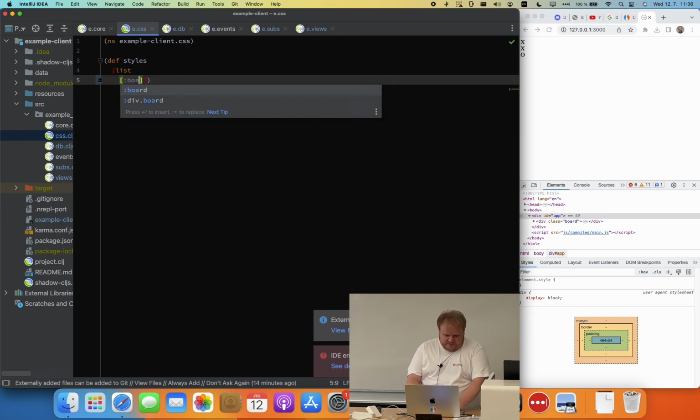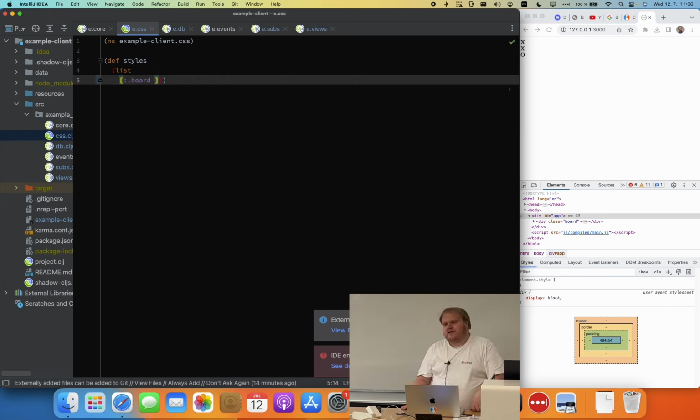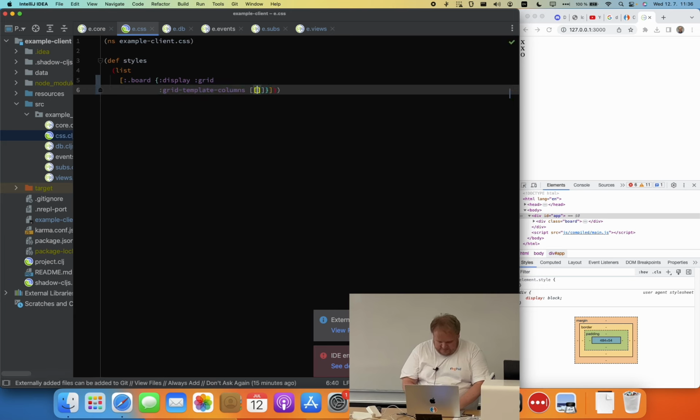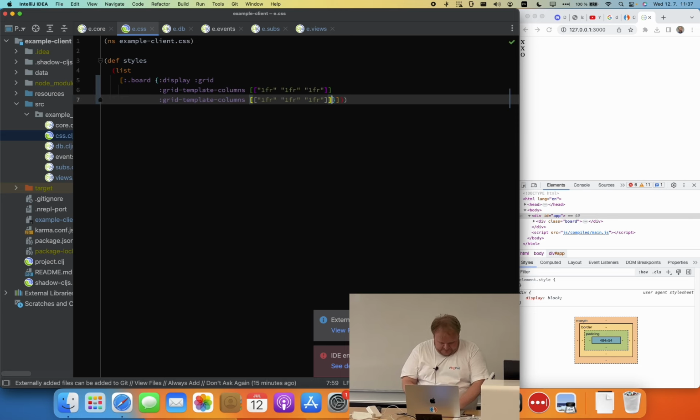So first we have board, and we want to display board as a grid. So let's do grid template columns is 1fr, 1fr, 1fr. So I have 3 columns of the same weight, and grid template rows, I have 3 rows of the same size. And now I have already something.